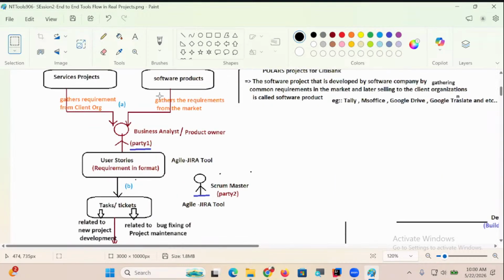Okay, number one. We'll go by numbers now. Number one, as a product owner, nothing but business analyst. Are you getting my point there, guys? Okay, fine. The requirements will be gathered from the client or from the market. Everyone getting my point, my dear?